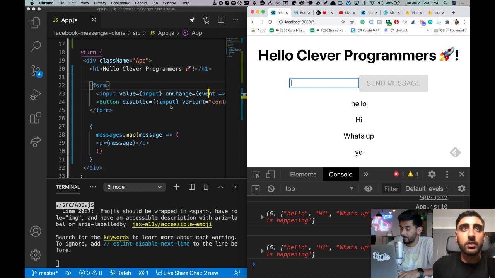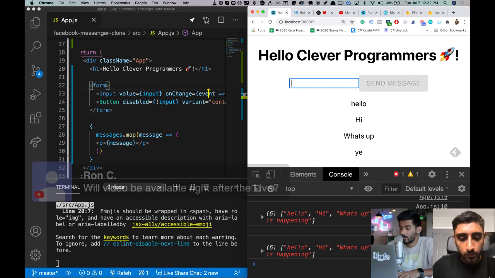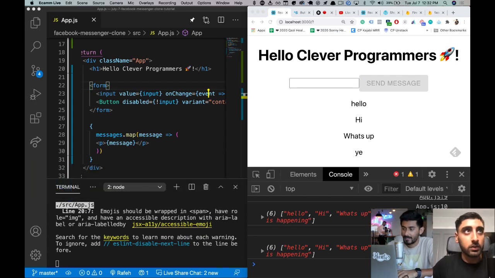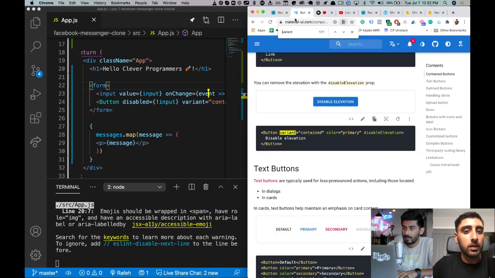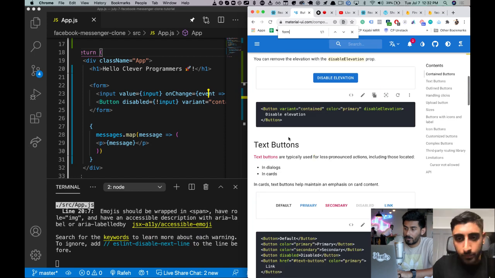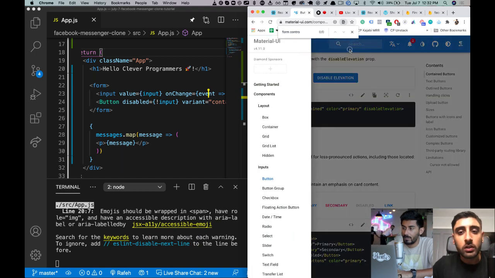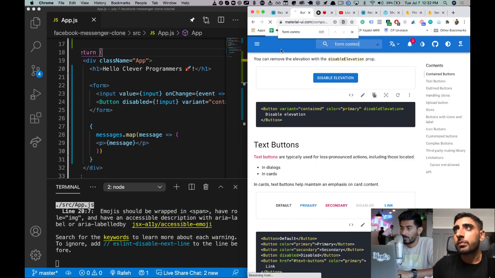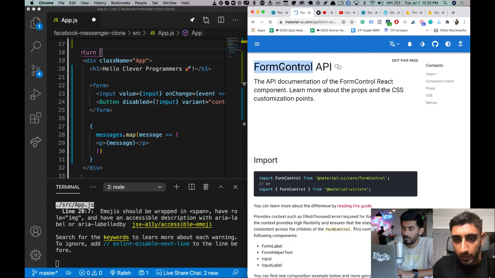So the next one we're going to do is something called form control. Form control is a really nice little add-on in Material UI. So if you go over to the Material UI docs, it's called form control, so you can search for it. Form control. Maybe here? Yeah, in that one. So if you type in form control, this one, and that's the one.